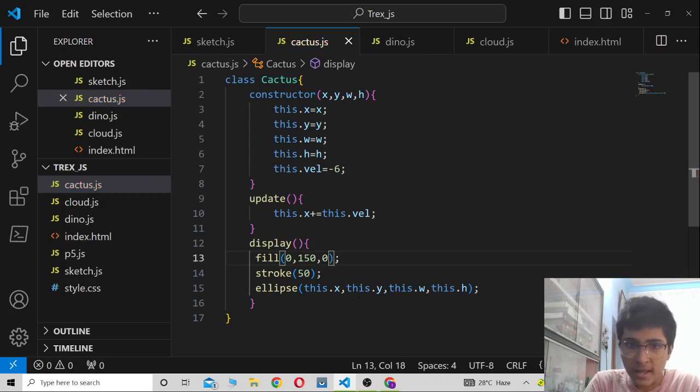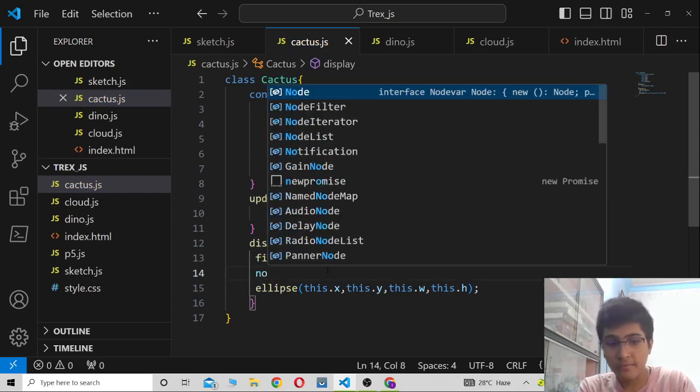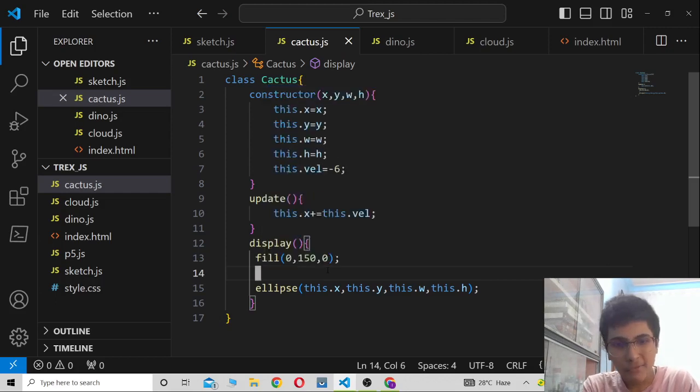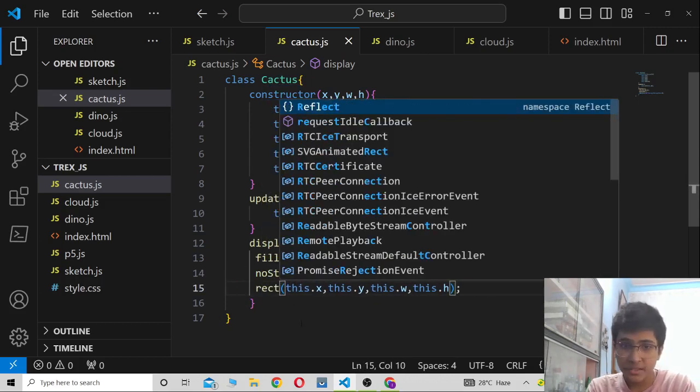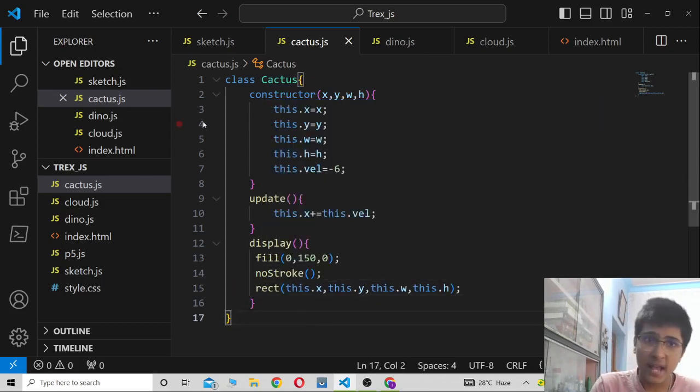That should be the fill. That's why you said I should have a general class and then inheritance. But for now, I'm fine with that, and I should write no stroke. This will in turn be a rectangle at this position. So this is all about the cactus class actually.